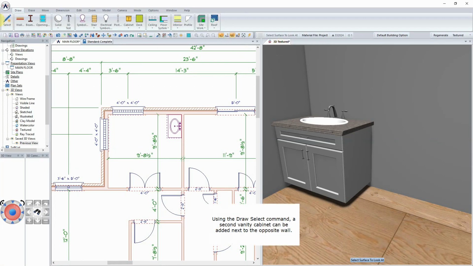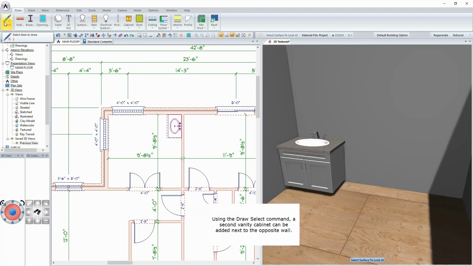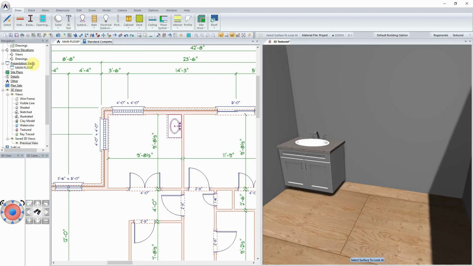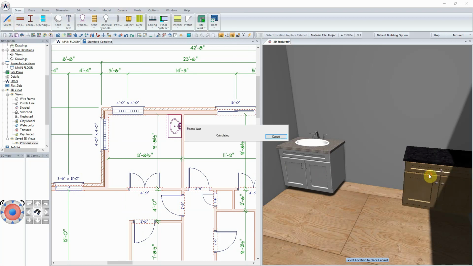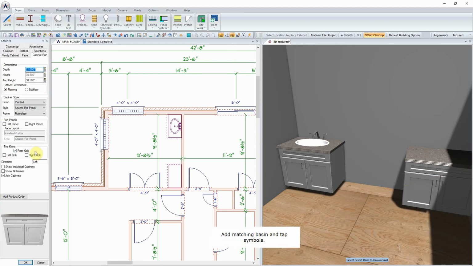Using the Draw Select command, a second vanity cabinet can be added next to the opposite wall. Add matching basin and tap symbols.